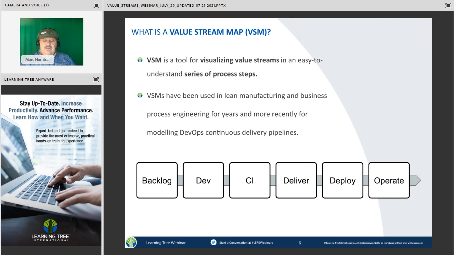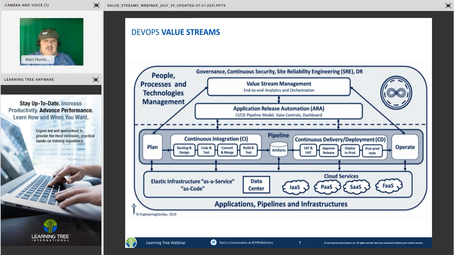A typical value stream for DevOps may have many steps. What you're seeing here is just an example. Backlog grooming, development of software, integration, delivery, deployment, operate. That's a simple, pretty generic looking value stream for a DevOps application pipeline. And believe me, there are many variations of that depending on your organization and what your application needs and all of that. This is my view of what I call the big picture blueprint for DevOps.